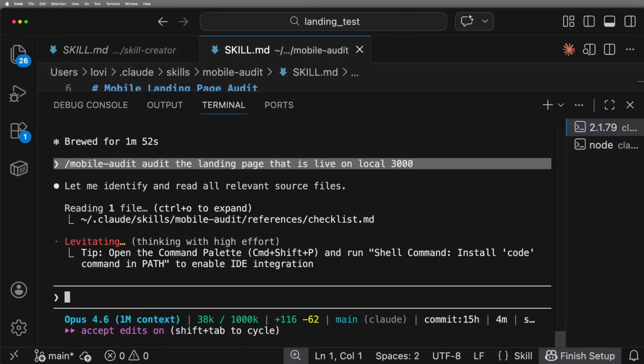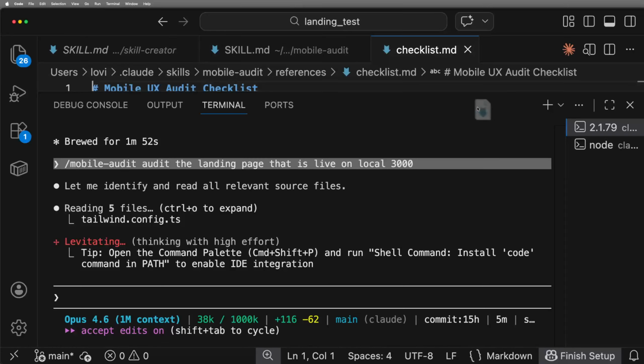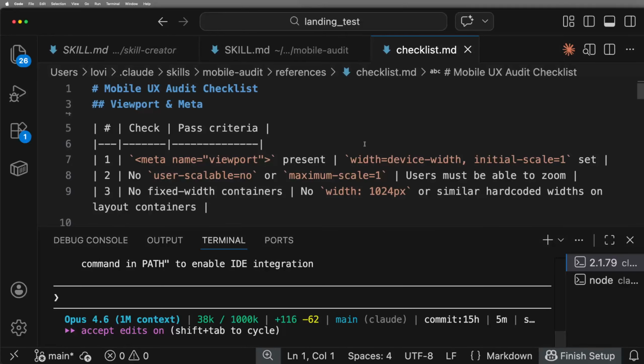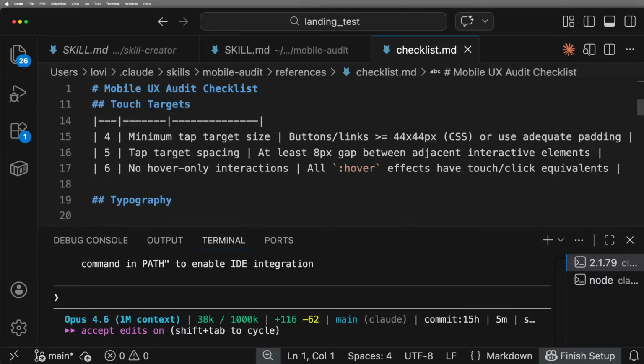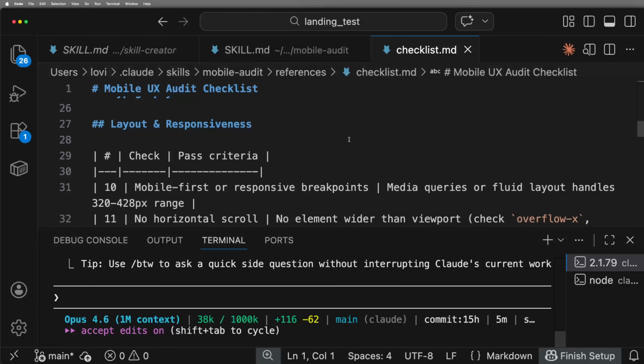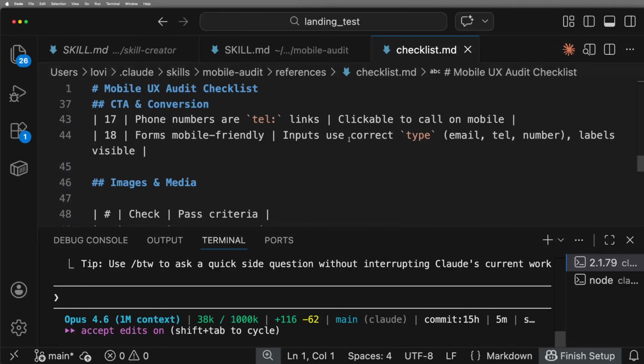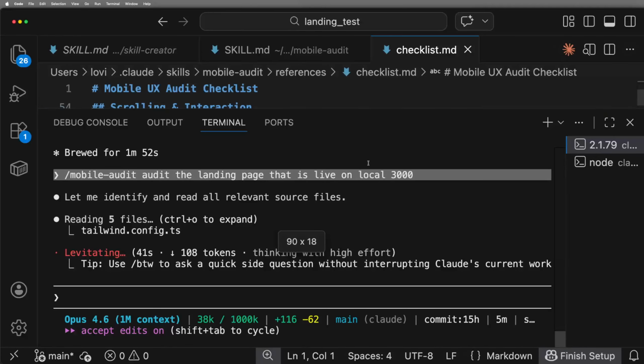If you want to do it with the Chrome MCP, it will launch a Chrome page in which it will start to take screenshots and look at the code directly in the browser. If not, it will just start to read the files and compare them with whatever the benchmark is in our checklist that you can find right here. That was also defined by Claude. So the viewport and meta, touch targets, typography, layout and responsiveness, CTAs, images and media, it got all the things that it needs. So for now, we'll just wait for Claude to finish this and we'll come back with the result.